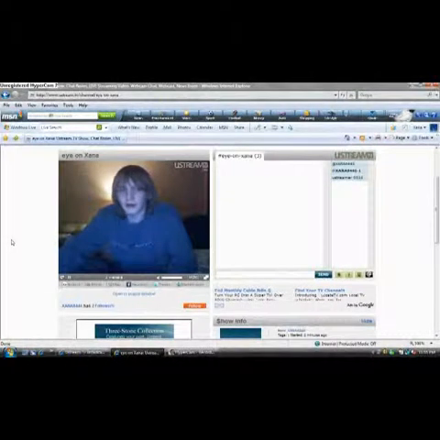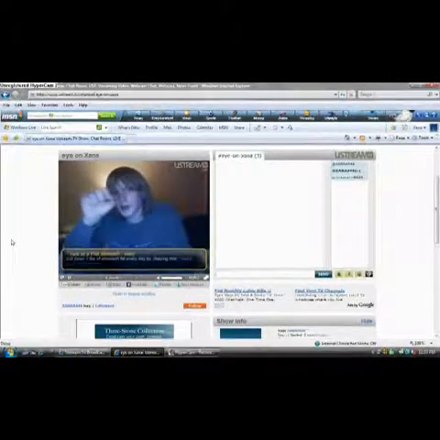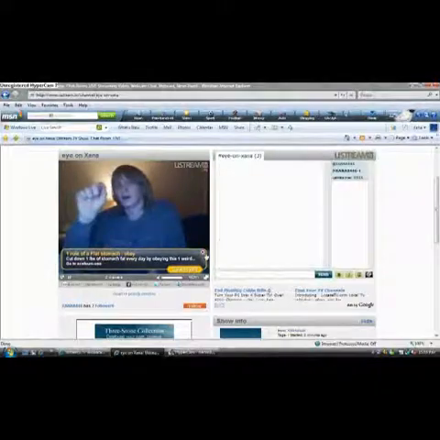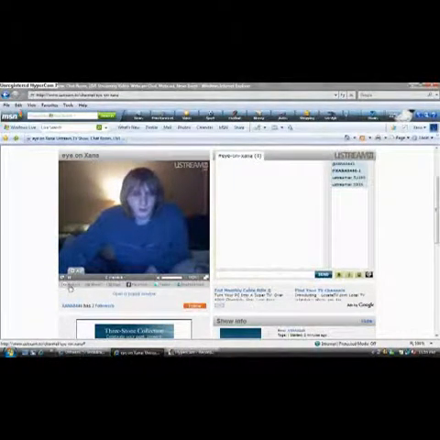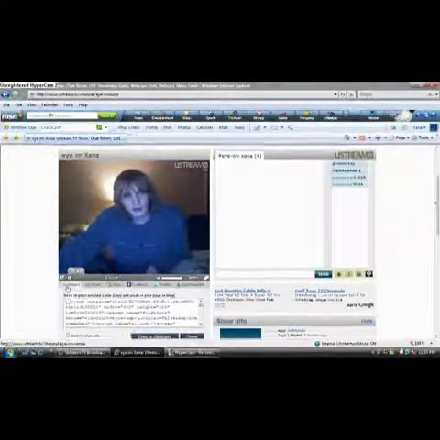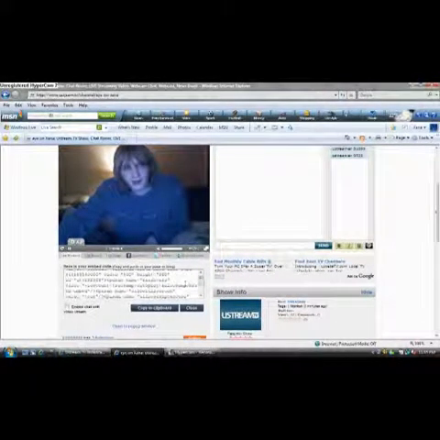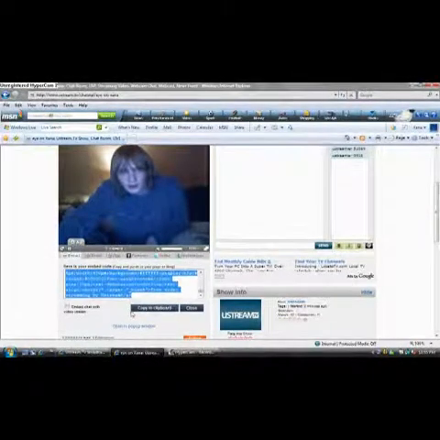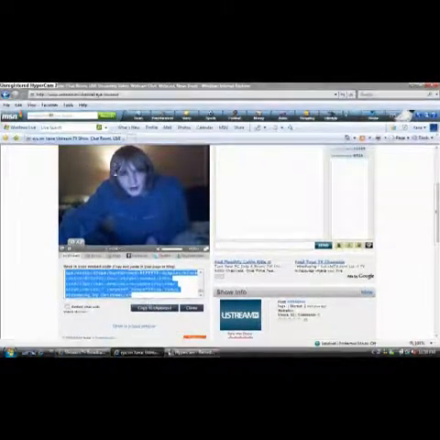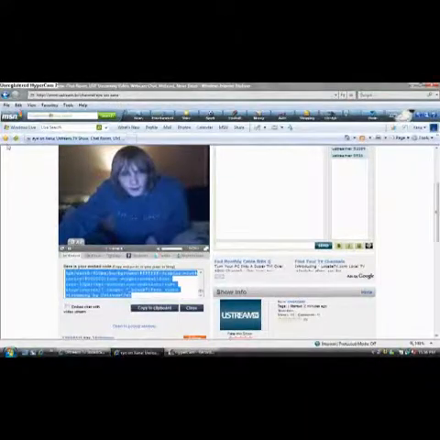Okay, we're going to do this the hard way, and what I mean by the hard way is just copying and pasting the embed link onto your MySpace or Facebook. So basically, under a video, there's usually a little button that says Embed. You want to click that, and if you see this long code down here, you want to highlight, copy, and then go to your MySpace.